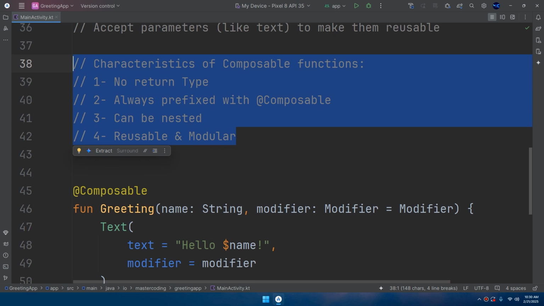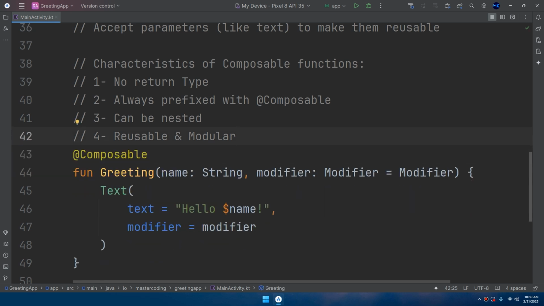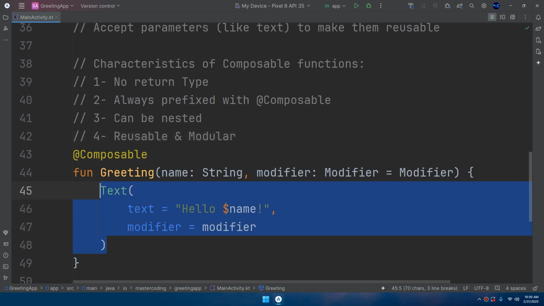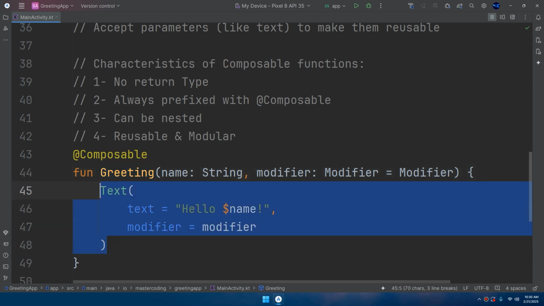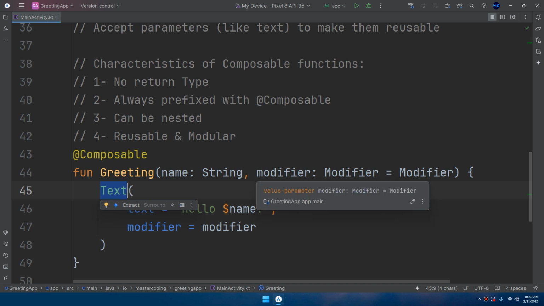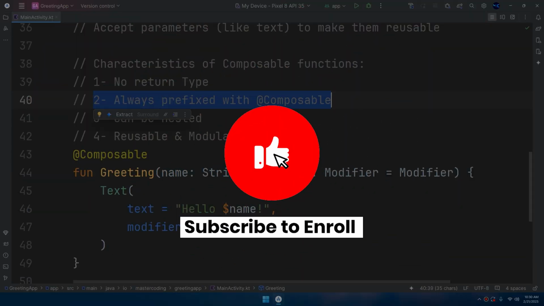Characteristics of composable functions. No return type, typically. Unlike traditional Android views, which return view objects, composables do not return anything explicitly. Instead, they describe what should be drawn. Here, inside the Greeting composable function, we are defining and calling a Text composable. So we define what should be drawn, which is a text. Composable functions are always prefixed with the Composable annotation.